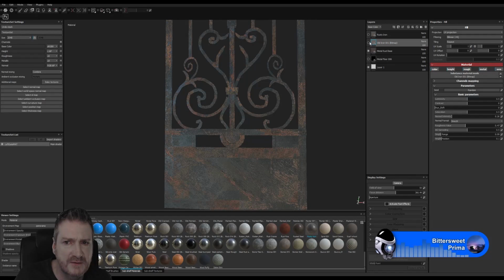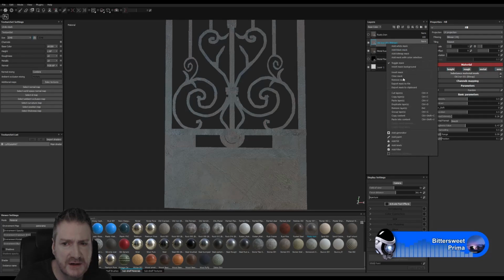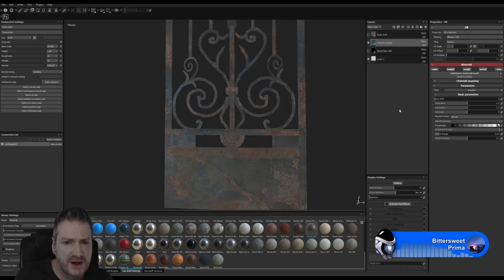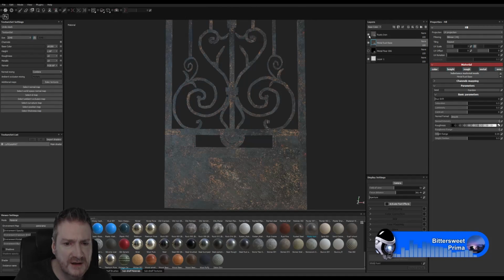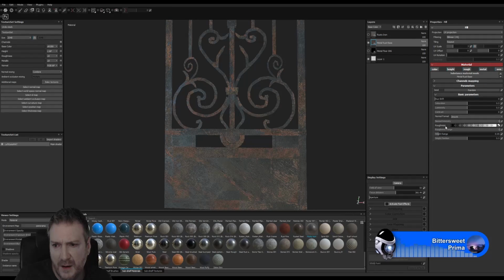Right, I'm going to remove this material because I don't like it. So remove that layer. So now we've got that layer and this layer. I was just seeing if there was a value we could adjust to reduce some of that rust, but it doesn't look like there is on either of these layers.